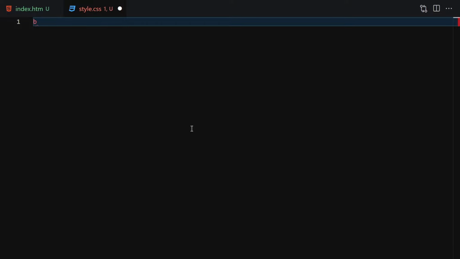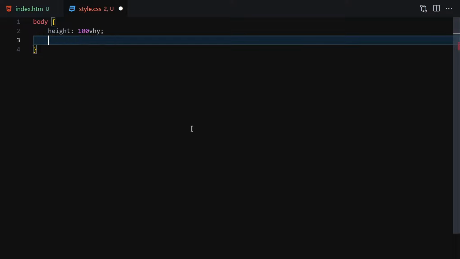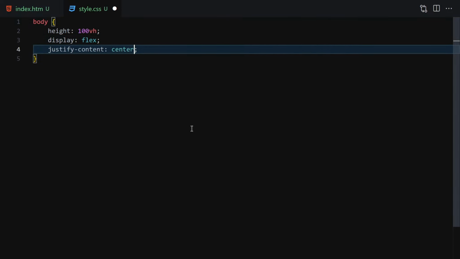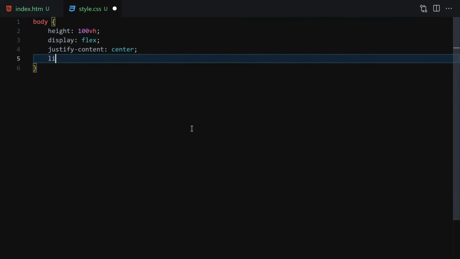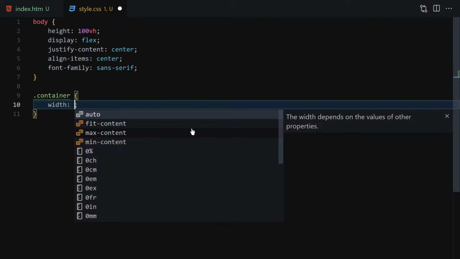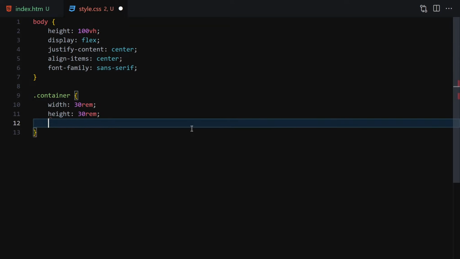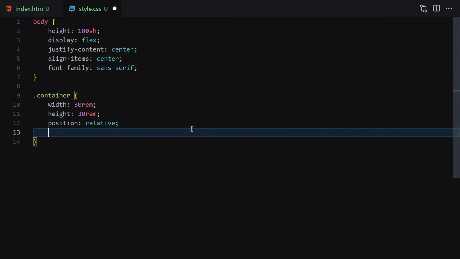So first of all, I'll just do perfect centering, like body will be 100vh, and then we have a display of flex, justify-content center, align-items center, font-family sans-serif. You can choose whichever font you like. Then I'll select my container. Width will be 30rem, and height will also be 30rem, and position will be relative, and overflow will be hidden as we saw just a second ago. So it will give us this box right here.